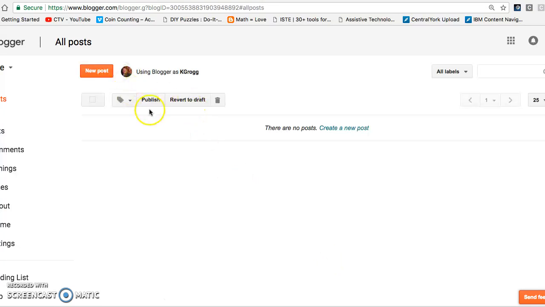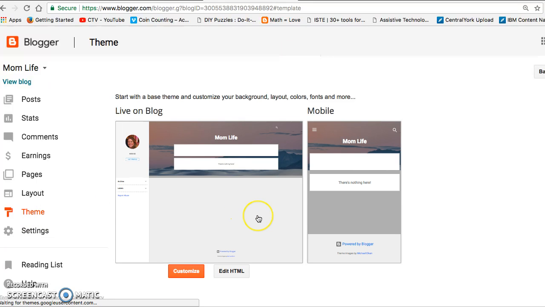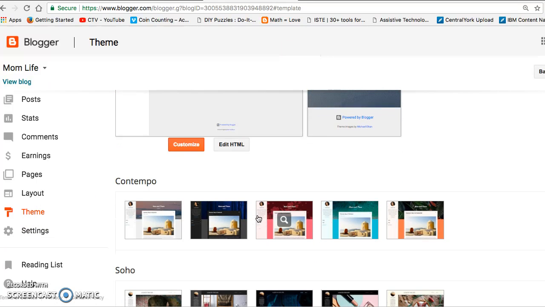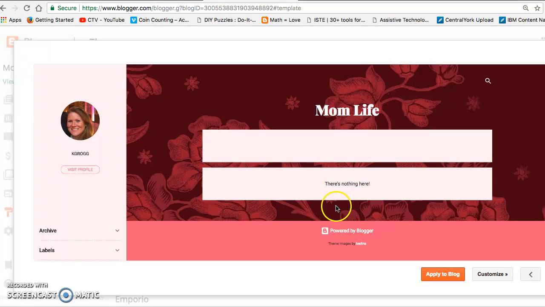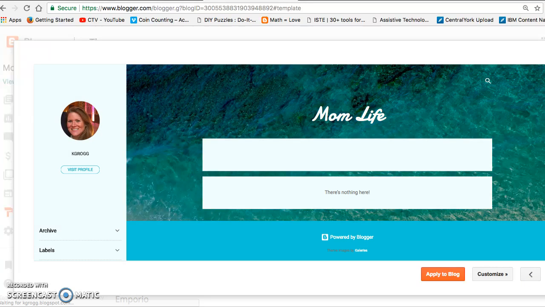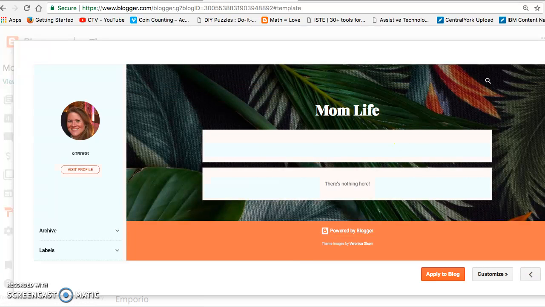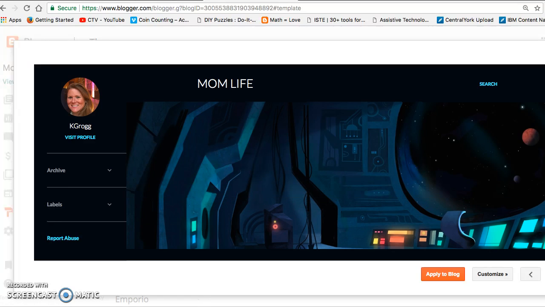What we want to do is come over here to the side and click on theme. I'm going to scroll down, and I want to pick something that would suit my personality. You can click on these, you can see what they look like. We're going to go back. There's arrows here at the bottom. Oh, I like that. And actually that's what I have now. So we could pick something that you like, that fits your style, and makes it your own.